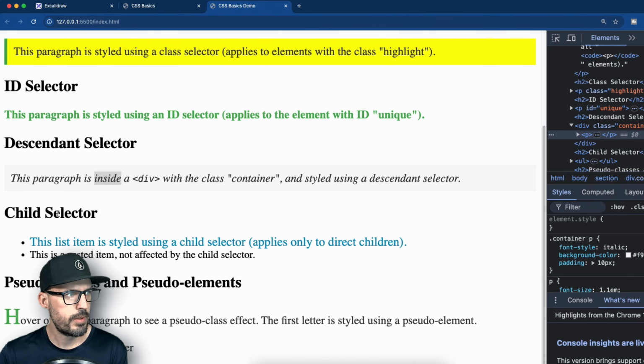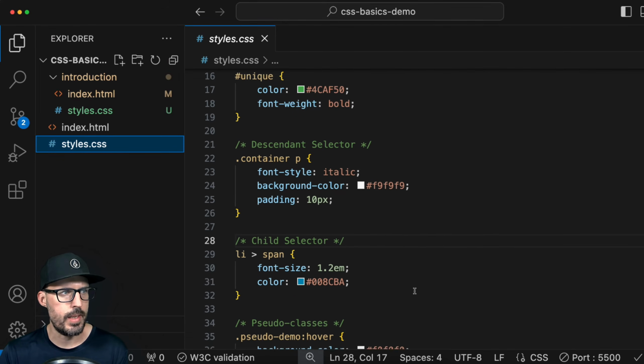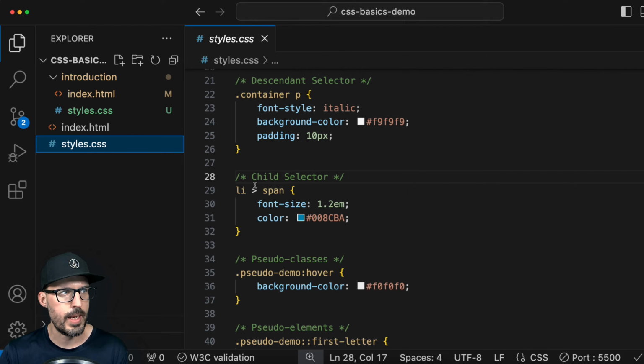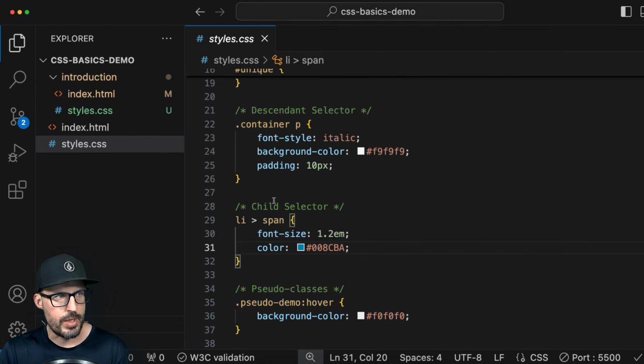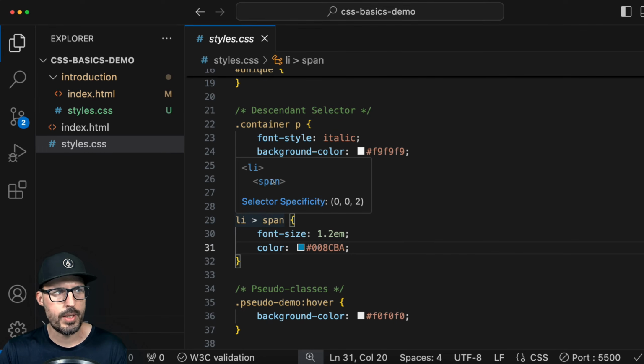All right, now the child selector is similar, but notice how only one item is getting styled here and the other one is not. And the reason for that is the way that the child selector works. And so what we're doing is targeting a span that is a direct child of a list item. So notice the difference here when we hover over the descendant selector. This could be anywhere nested inside of an element with a class of container. So that's what these little dots stand for. It could be anywhere, so even if it's nested 3, 4, 5 levels deep. However, the child selector has to be a direct child of the parent element. So in this case, it has to be a span that's directly inside of a list item.